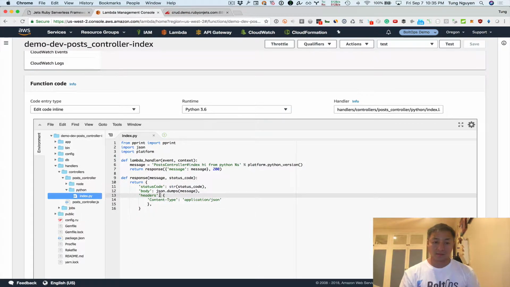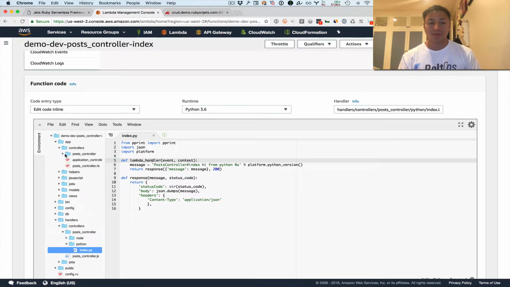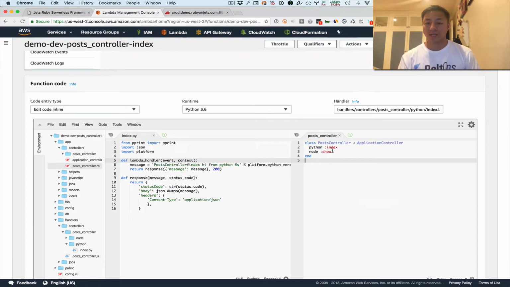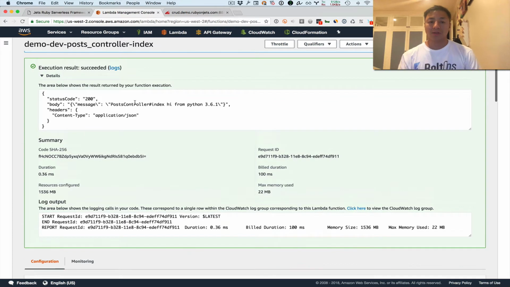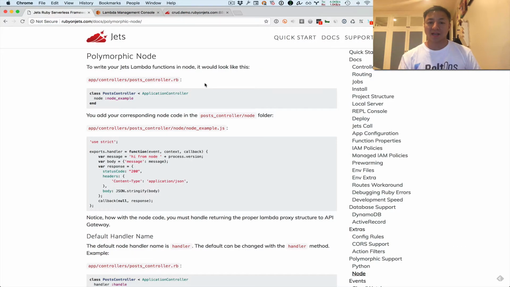And I know this might look a little weird. This is where the handler is. So you can actually see where Jets generates the handlers for this. And so that's where the handler is. It matches the controller structure there. But you can actually look at the Ruby code too, which I know might be a little bit weird since it's not officially supported yet by AWS Lambda. But yeah, you actually have all your code here. So that's pretty neat. And so that's basically what polymorphic support is all about. Check it out. I think it was actually pretty fun to implement. And so that's pretty much it.